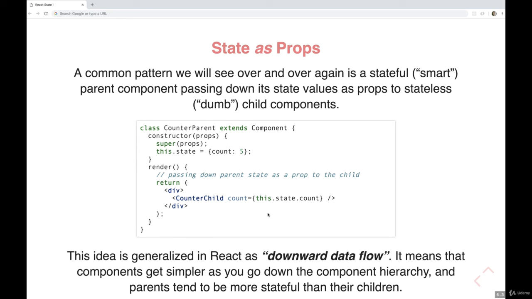Okay, that's all I want to say for now. Next, we're going to move on to another exercise using state.